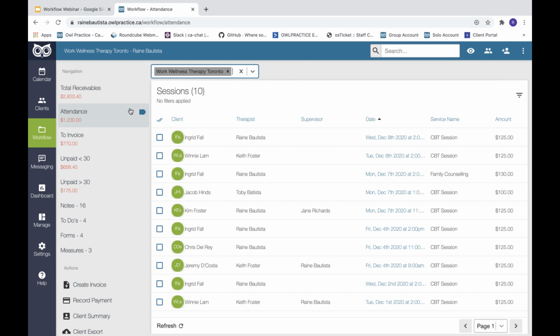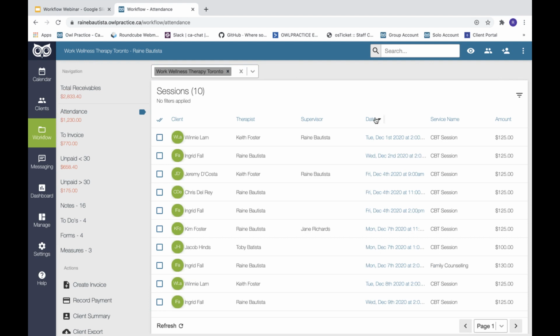The most recent sessions are located at the top of the list by default, but this can also be arranged so that the oldest sessions take precedence. This can be done by clicking on the date heading. Marking attendance is crucial to not only keep your practice organized, but because it is the first step of the billing process. Invoices and receipts cannot be made until attendance is updated.